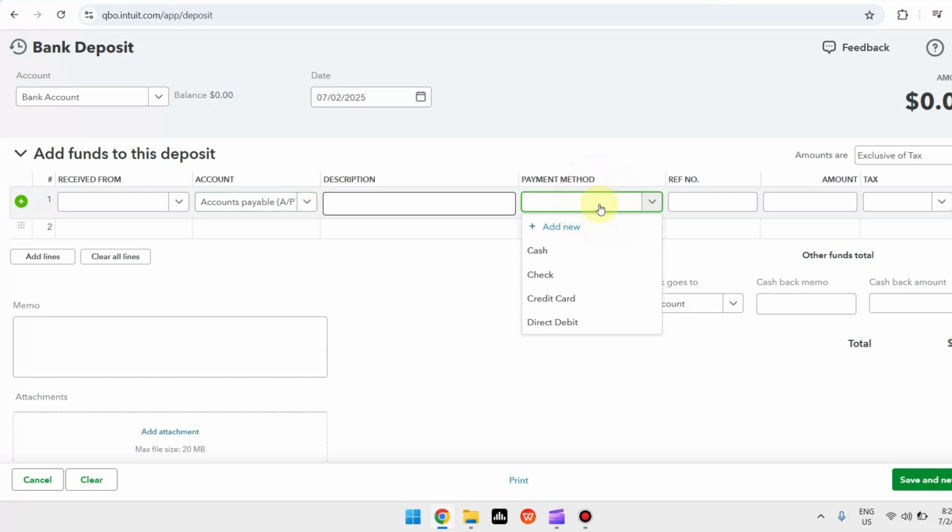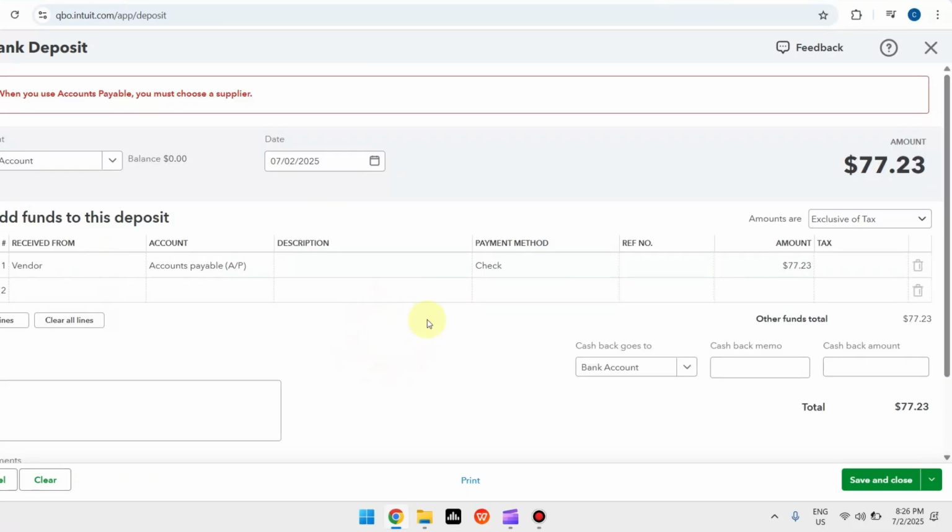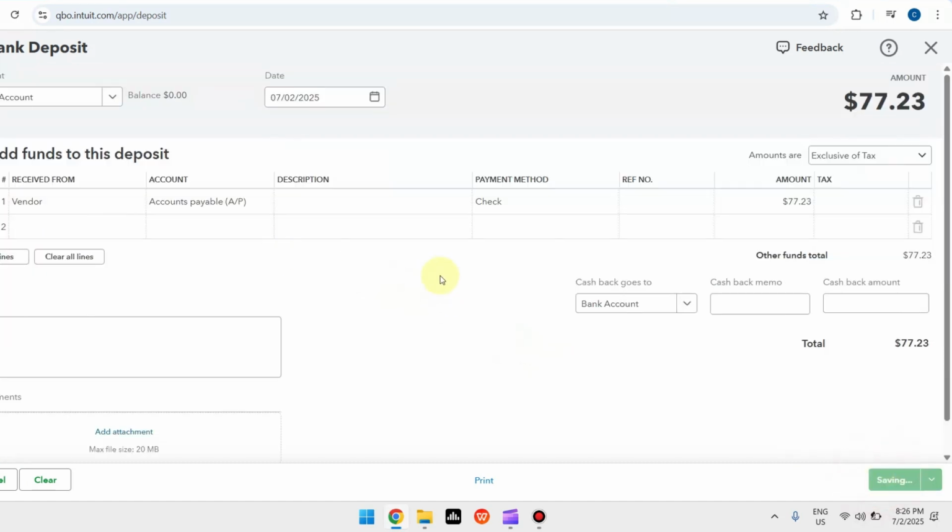You can also add a payment method. Say, for example, we're going to receive it via check. And in the amount section, make sure that you enter the same amount that you entered earlier on the vendor's credit. Also add in the tax if it's applicable. Then once done, just click on save and close.